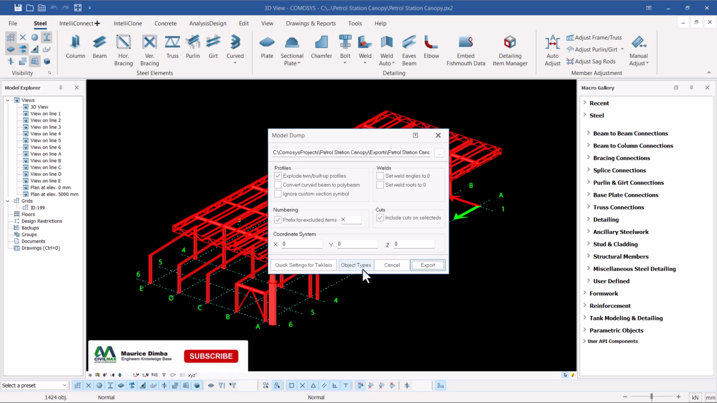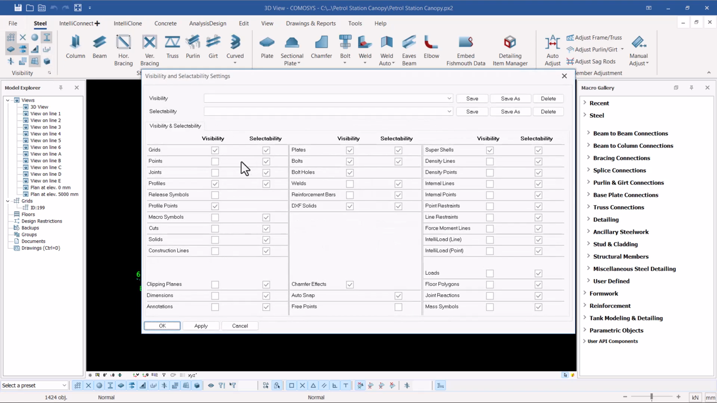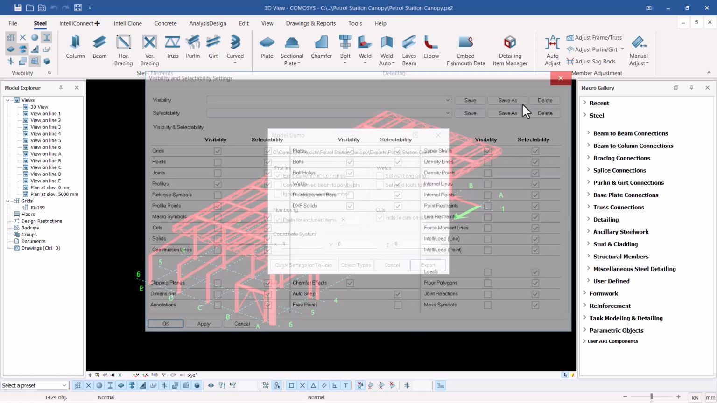Prior to exporting, you have to make sure all these are active. If you come to visibility here, you must make sure all these are checked on so that you don't miss out on any part of your model.